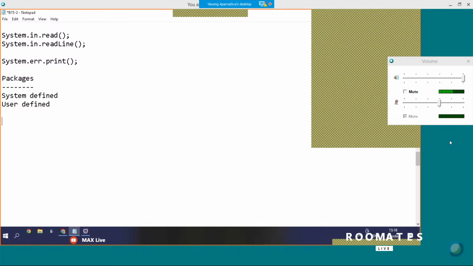How do you include packages in your program? Using the import statement: import java.io.*. Star refers to all classes, interfaces, methods, etc. A package is a collection of similar types of Java entities.